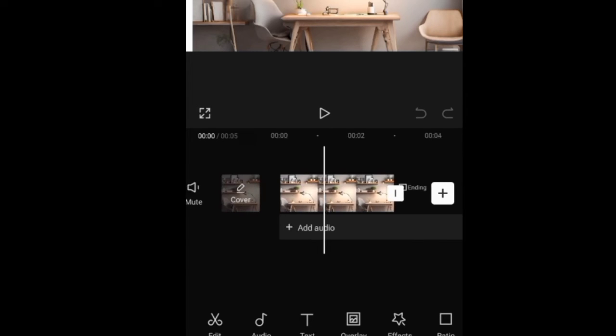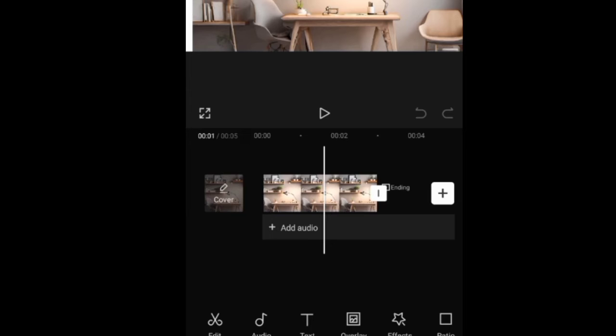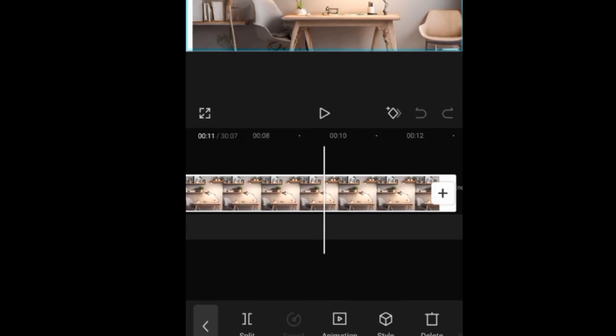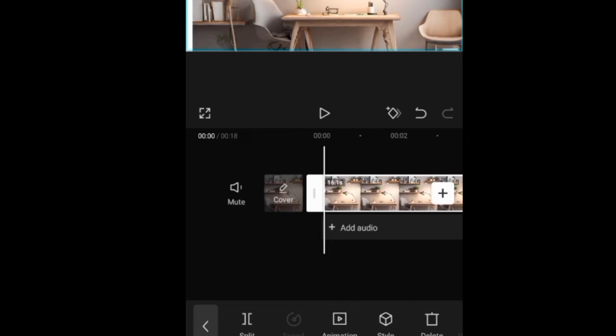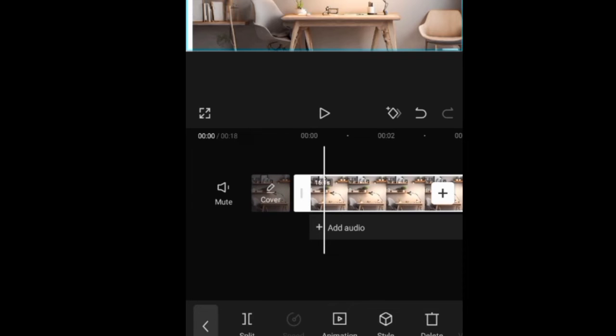So once you're on this page, the first thing you're going to go ahead to do now is to drag the image to the length of the video you want to edit. So this is me dragging the image now. Once I'm done dragging the image, the next thing I'm going to go ahead to do is to click on the back button. Then I'll go ahead to click on overlay. Then I'll click on add overlay.